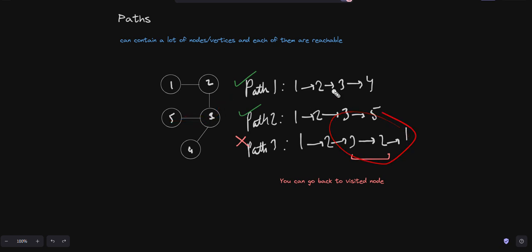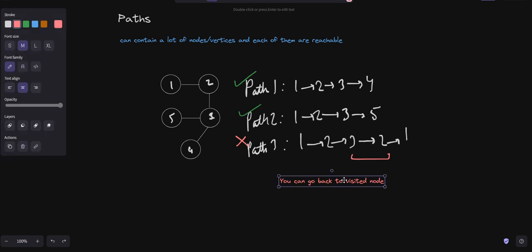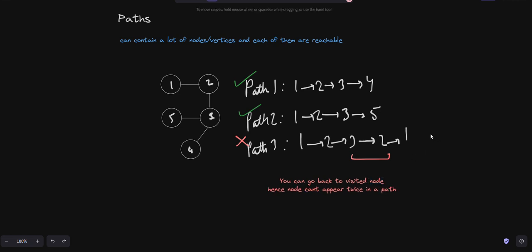Like here, this is happening. So that's the thing: a node can't appear twice in a path. You can also write this thing. Hence, a node can't appear twice in a path. You can conclude this basically from this point.